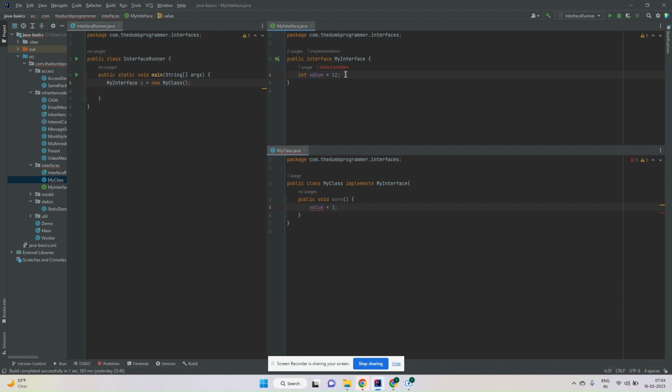So what are final variables? We will cover the final variables separately, but in short, public static final variables are treated as constants in Java. This means any variable that you declare in the interface is a constant variable, and we cannot change constants once initialized. That's why for any variable declared in the interface, we cannot change the value in the implementing class. So this is not allowed.